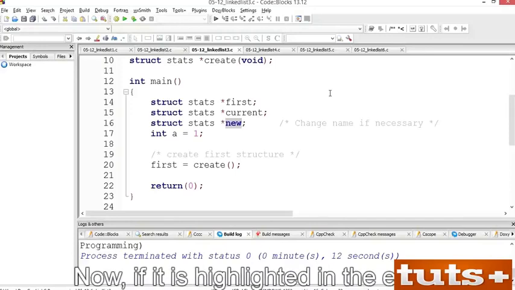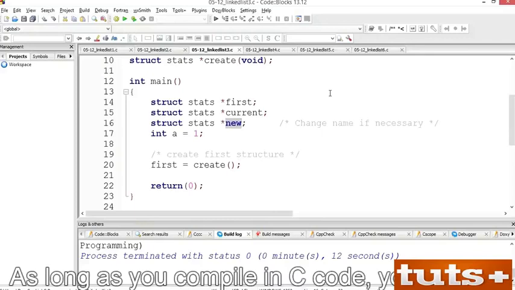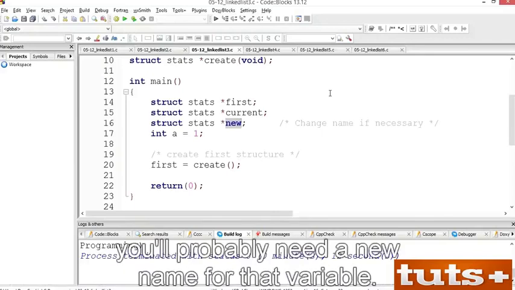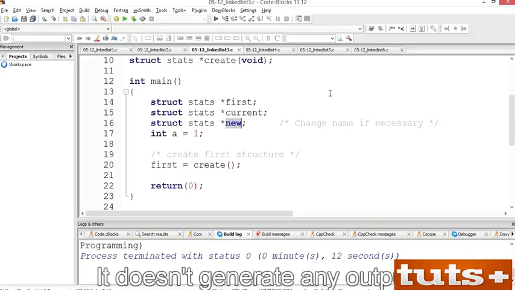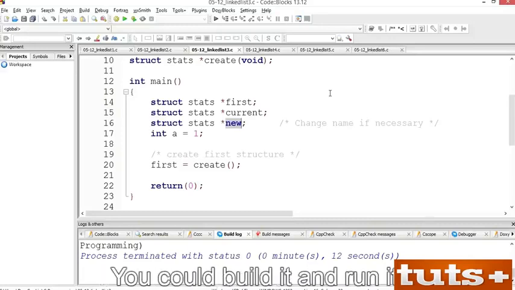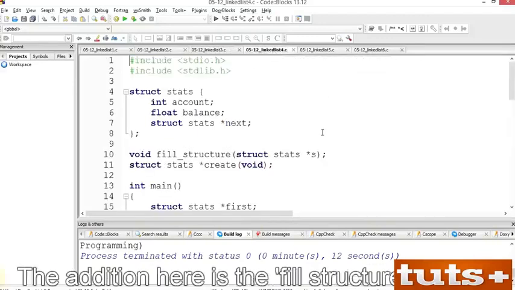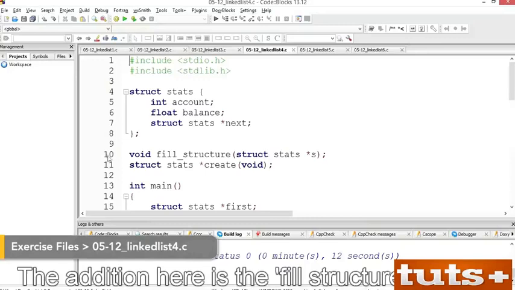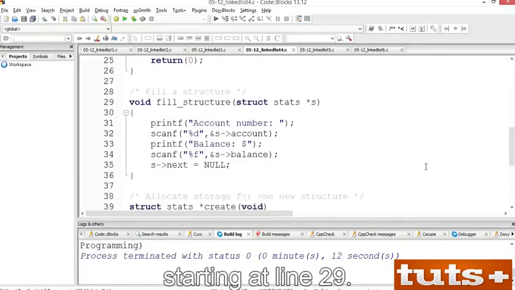The code does a little bit more than simply allocate space for a structure. It doesn't generate any output. You could build it and run it, but instead open exercise file linked list 4. The addition here is the fill structure function, starting at line 29. It fetches information for a newly created structure. For the next pointer, null is assigned. That's okay. In fact, later you'll see how null marks the end of the linked list.